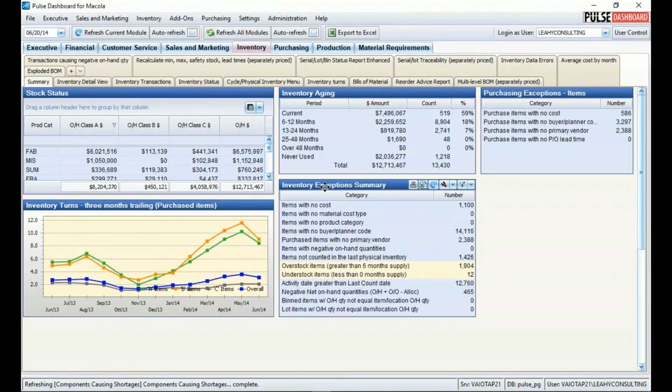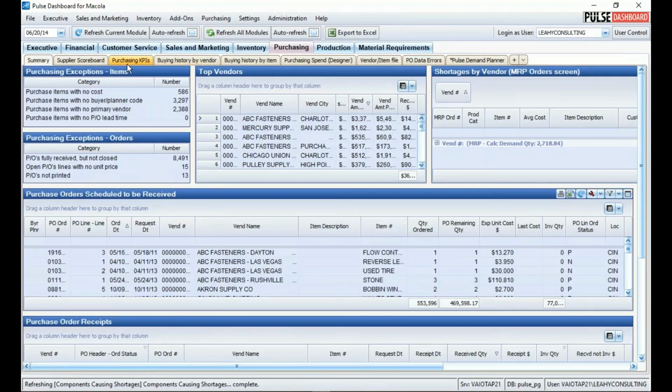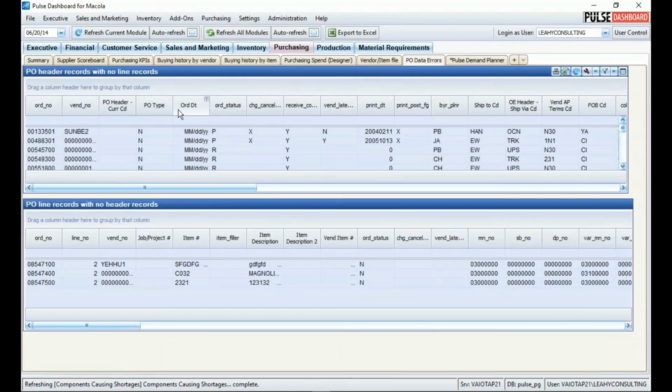And then we have the same thing on purchase orders. Purchase orders that were accidentally issued with no unit price. Purchase orders where we have a header with no lines, or lines with no header. Those are all available in our catalog. So if you call Monty and say, Monty, I want all of the data integrity reports.